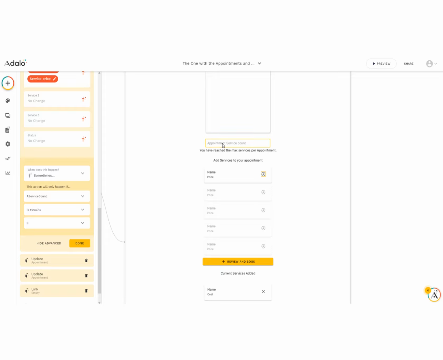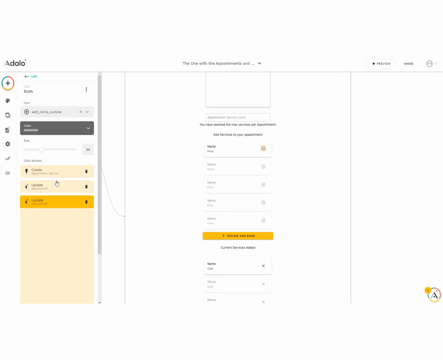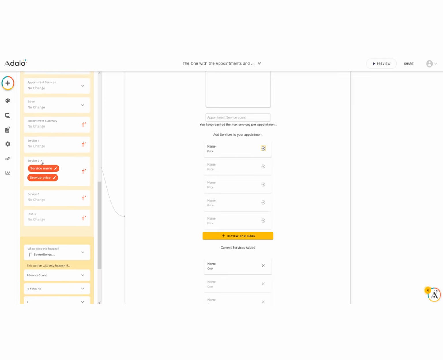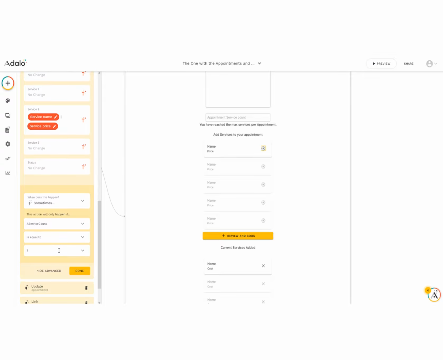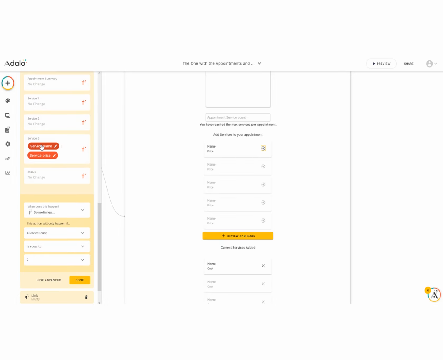So here, if this is equal to 0, it means the appointment has no service, so we want to update service 1. Then I added another one, current appointment, and I say update service 2 if the count is equal to 1. So it means that if it's 1, we already have one service, we want to add another one, and we want to update this 2. And then below, I just did the same for service 3, and service count is equal to 2.